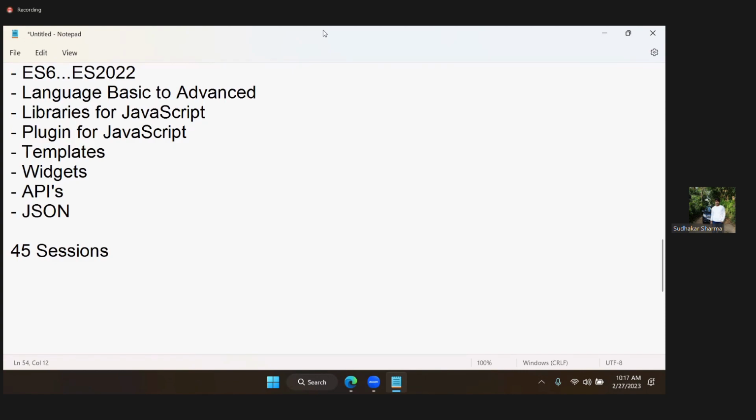This is a separate JavaScript batch. It is a separate JavaScript batch. This is not a free batch for Java full stack or other people. Okay? And if you have 45 sessions, meaning 45 working sessions, right?